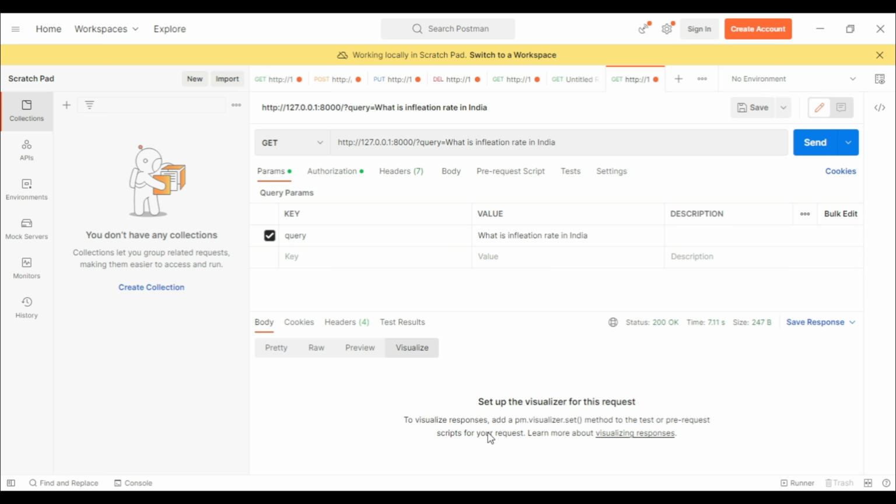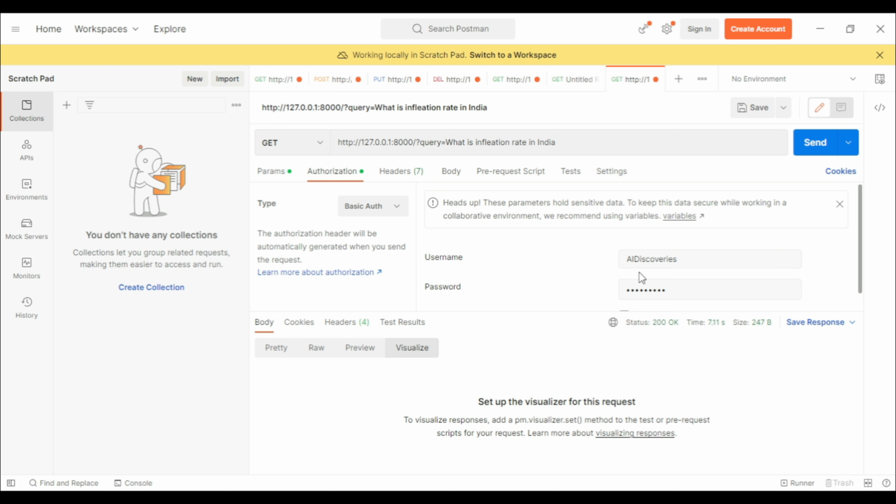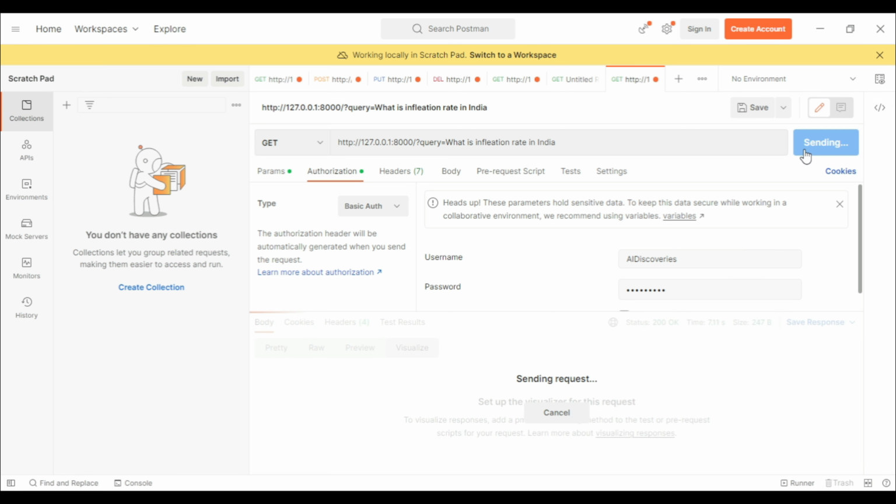You can see here this is the URL for the localhost, and this is the port number, and these are the query parameters I have defined. Here, the query parameter input I am providing is: what is the inflation rate in India? And this is the authorization I'm passing. You can see here this is the user ID I have defined, and this is the password I have defined. Let me send and perform the get activities.